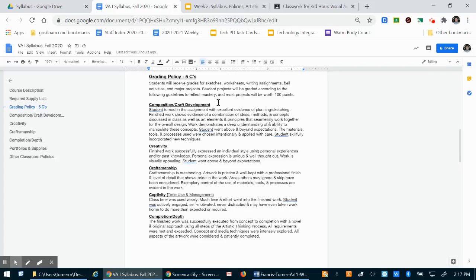To really succeed in this area and to get an A, that means you went above and beyond expectation. The material, tools, and processes used were chosen intentionally and applied with care, and a student skillfully incorporated new techniques. So this means that you're really focusing on the things that we're talking about in class and you're applying them to your artwork, but you're also inputting a little bit of your own idea and your originality into your project.